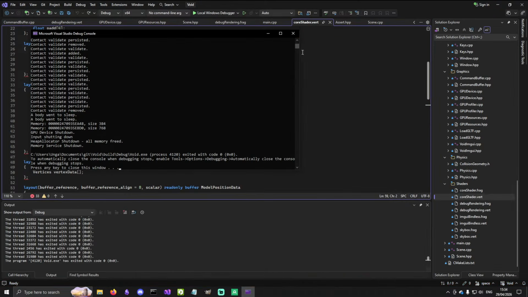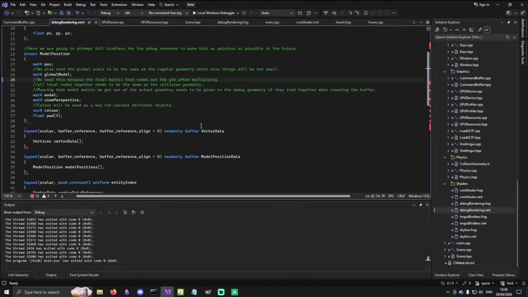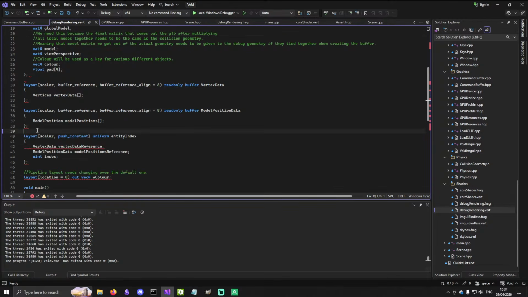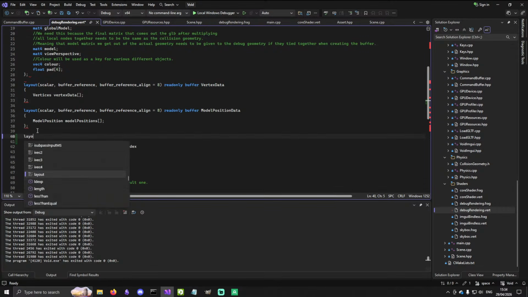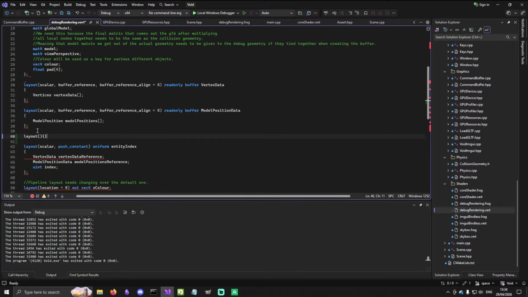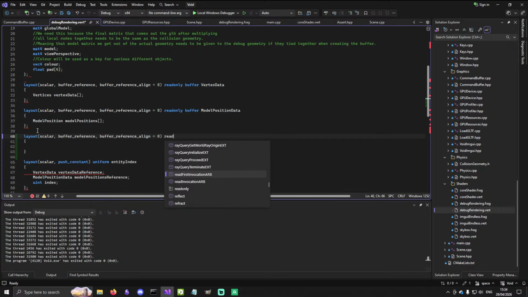Okay, so I think what I'm going to do is try to do it in here, right? Yeah, because the descriptor sets are a pain in the neck. I'm really starting to dislike them. Scalar, buffer reference, buffer alignment. Yeah, it's read only. I'm not going to write into it.